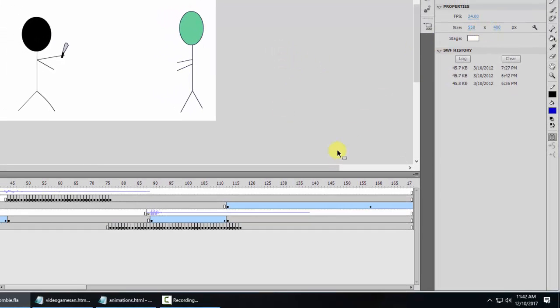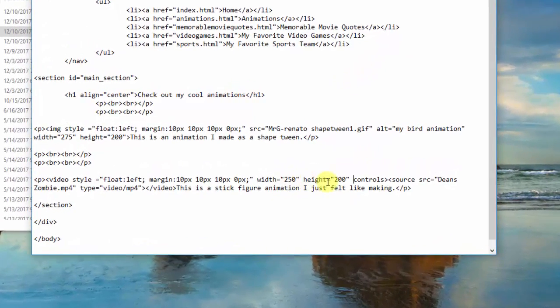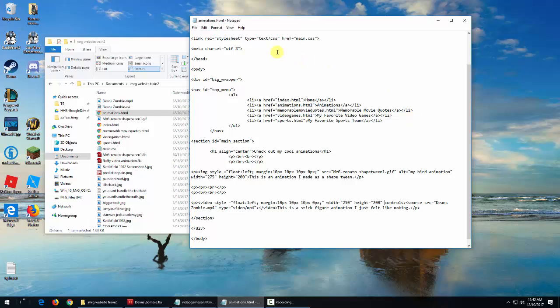Yeah, 550 by 400. That's because that is the default stage size in Flash. So when people don't change their stage, you always end up getting 550 by 400, unless someone remembers to change the size of their stage or wants to. So I'm making it half as big right now. So let's save this and open that up.